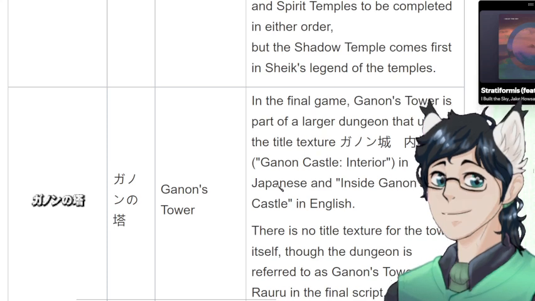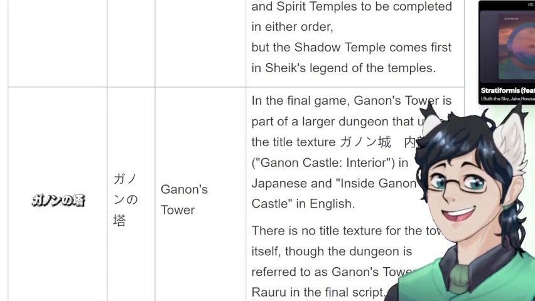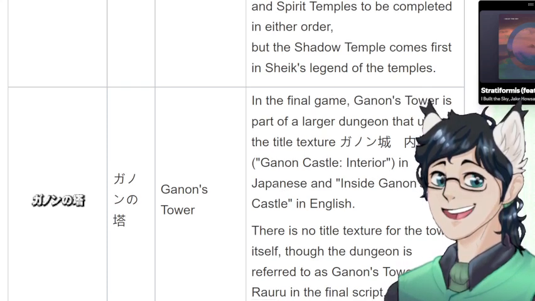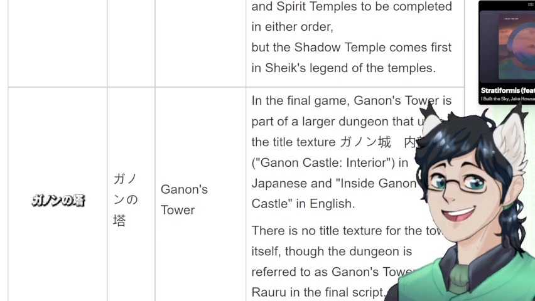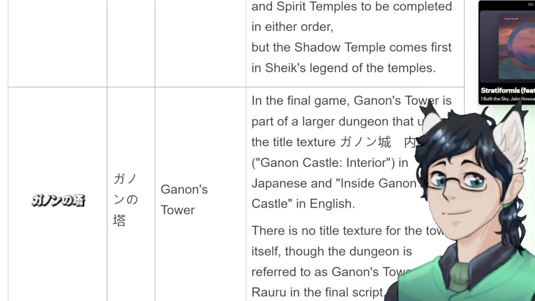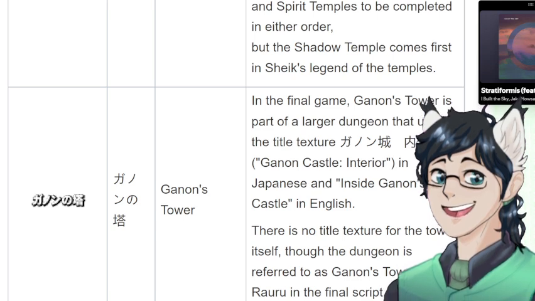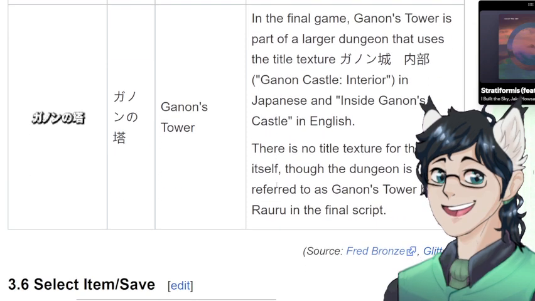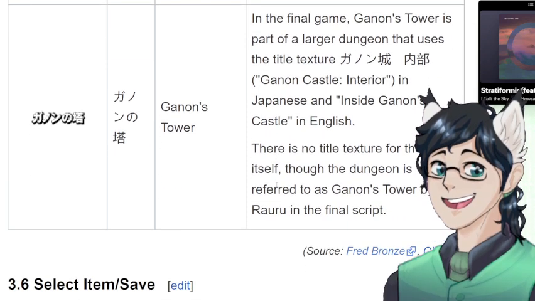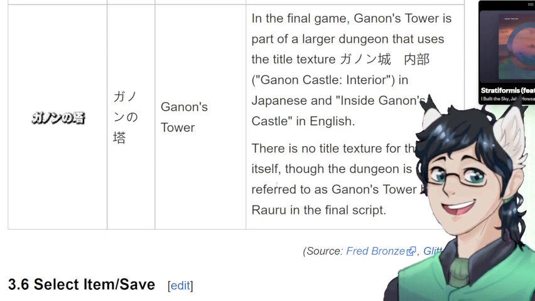Ganon's Tower. In the final game, Ganon's Tower is part of a larger dungeon that uses the title texture that my head is blocking. Ganon's Castle Interior in Japanese and Inside Ganon's Castle in English. There is no texture for the tower itself, though the dungeon is referred to as Ganon's Tower by Rauru and in the final script.